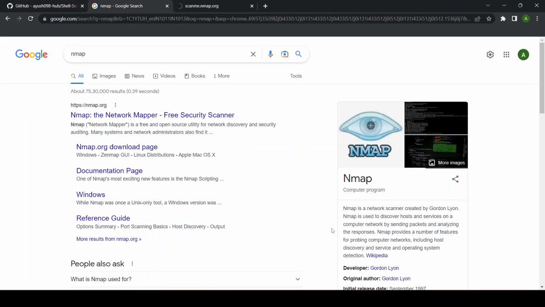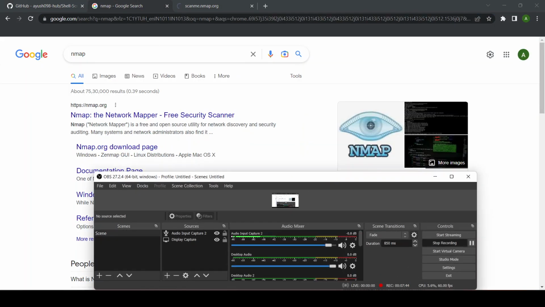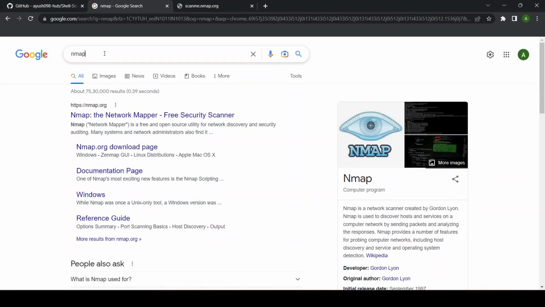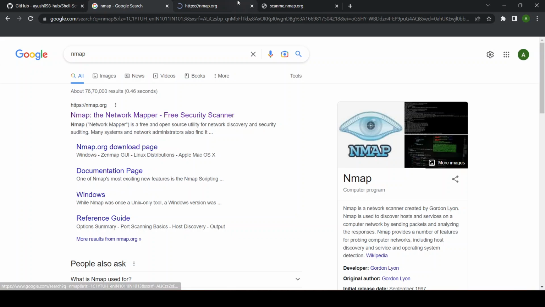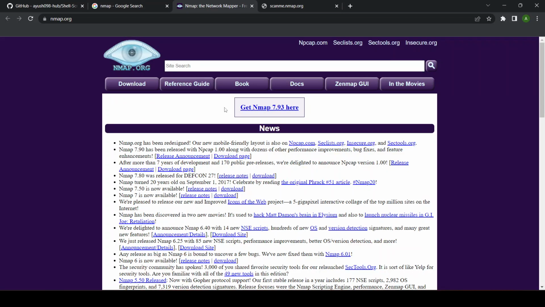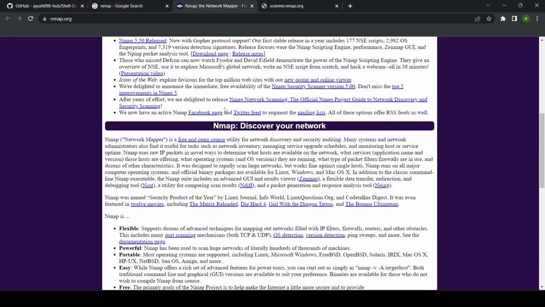I think my internet is slow. Wait a minute. Okay, so now I've switched to another network. Now let's go on this particular website, nmap.org. Here you can see the whole documentation part. If you want to read, you can read.